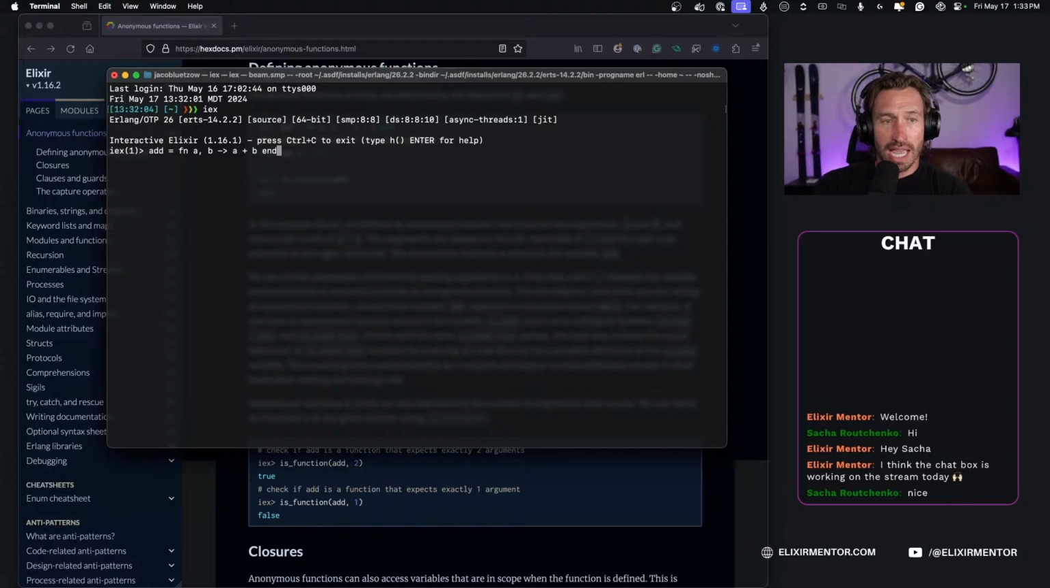All right. And then we can hit enter. And now we have this anonymous function stored in a variable that we can pass around and use. So to use this, we can do add dot, and then inside of parentheses, we can pass our two arguments. Just like that, and then close the parentheses. And when I hit enter, we get 3 back. So it added 1 and 2 together, which is pretty cool.